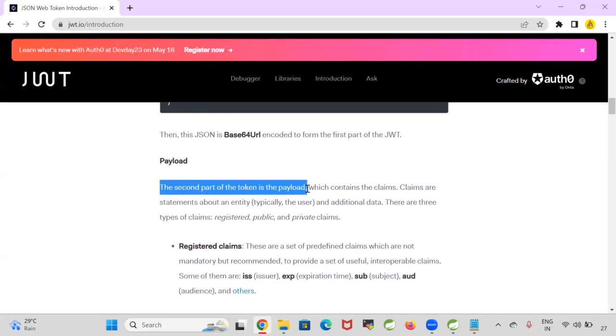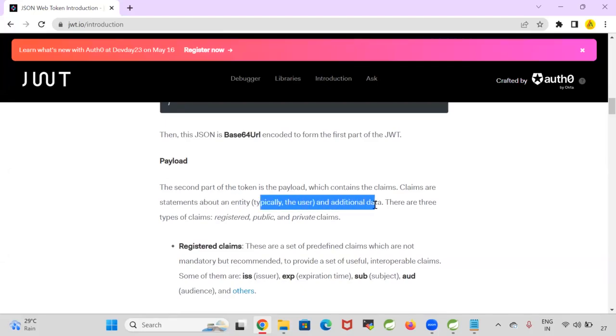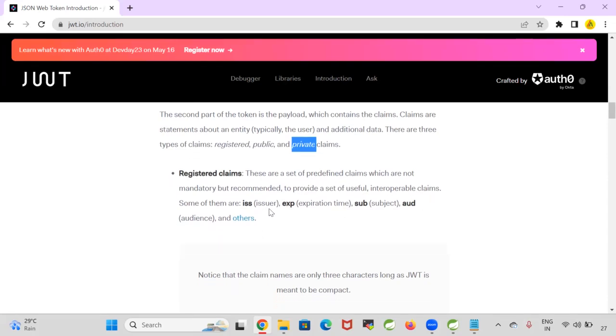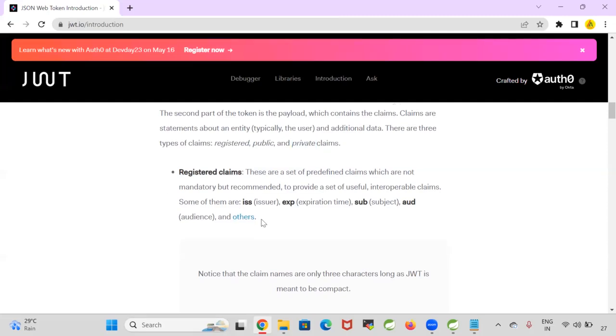The second part of the token is the payload, which contains the claims. Claims are statements about an entity, that is, a user and additional data. So three types of claims will be available: one is registered, another is public, and the third is private claims. What is the meaning of registered claims? These are a set of predefined claims which are not mandatory but recommended, to provide a set of useful, interoperable claims. Issuer: who is providing the token? What is the expiration time for that token? And what is the subject and audience of the token? Like that we can configure the registered claims as part of the payload.